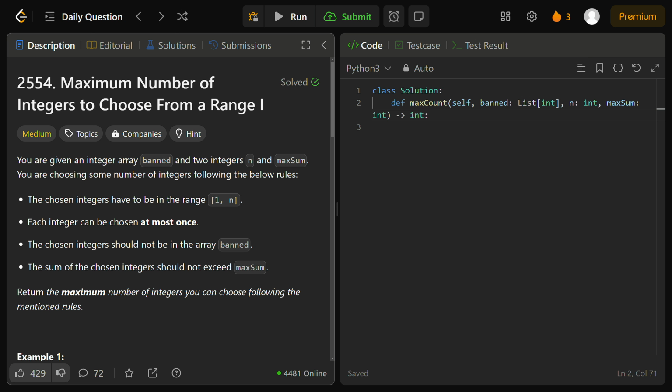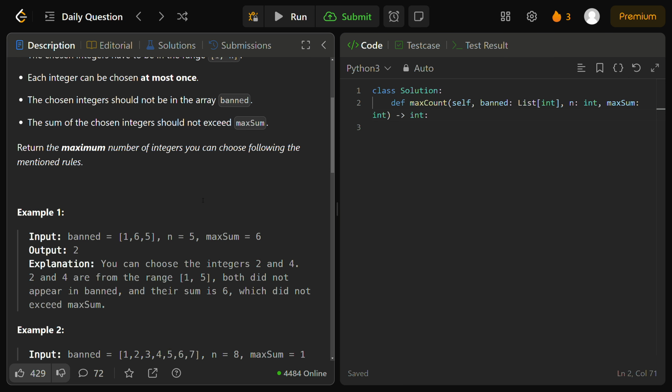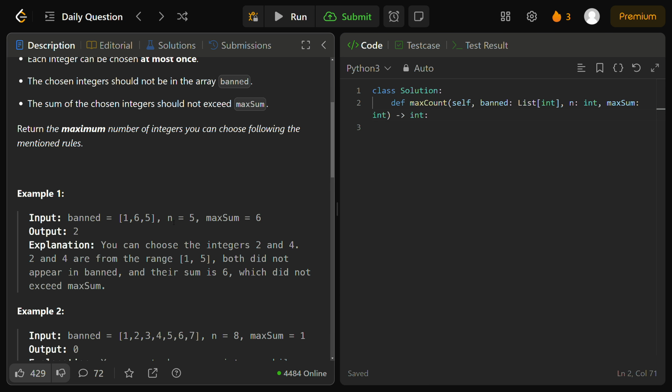Okay, so going back to that initial observation we made here, we want to choose the smallest integers possible in this range that are not in band, right? Because that maximizes the number of integers we have, since it makes sure we have the smallest possible sum at each step, so we can choose more and more integers without exceeding our max sum input. So I'm going to comment this out here. We want to choose the smallest possible numbers in the given range that are not in the band input array.